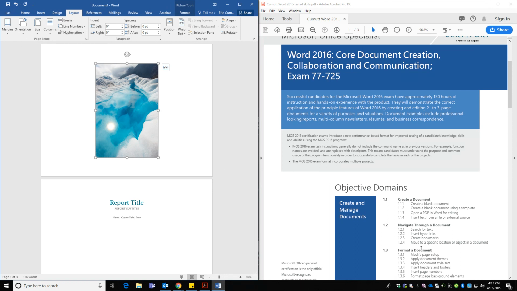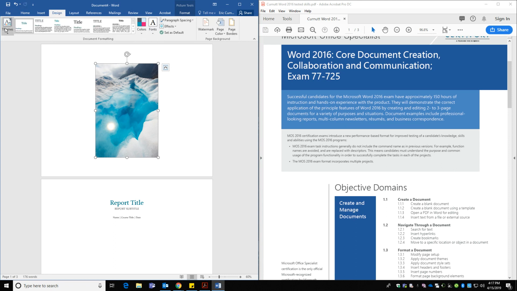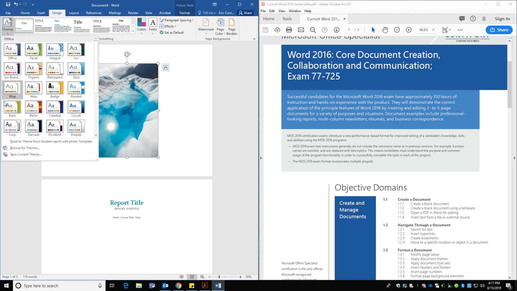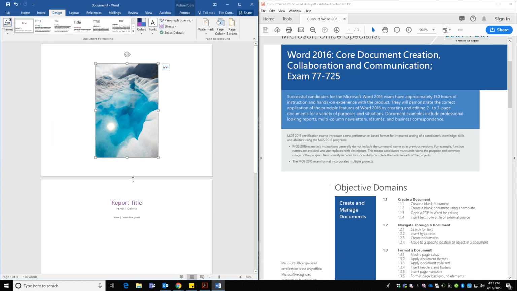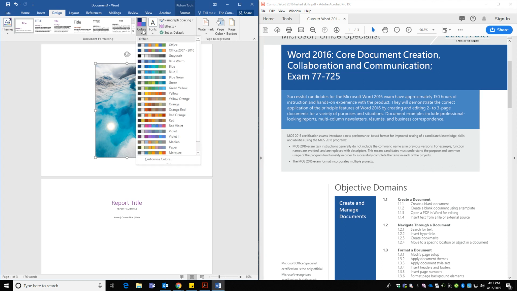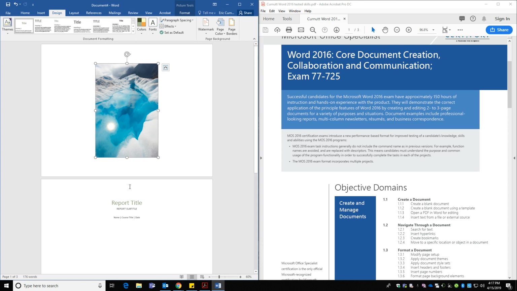So I'm going to go to Design and Theme. I'm going to change it to, let's go with Celestial. Okay? That's just kind of changes some of the colors and some of the styles on there. And let's say the colors I want to go with, let's go with paper. All that does is just kind of change the colors of the font and the font styles that are being used.